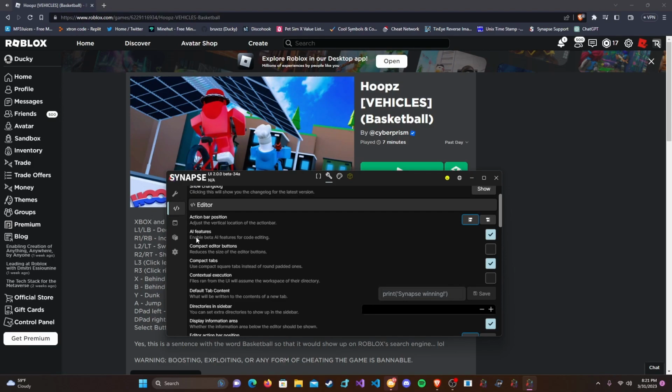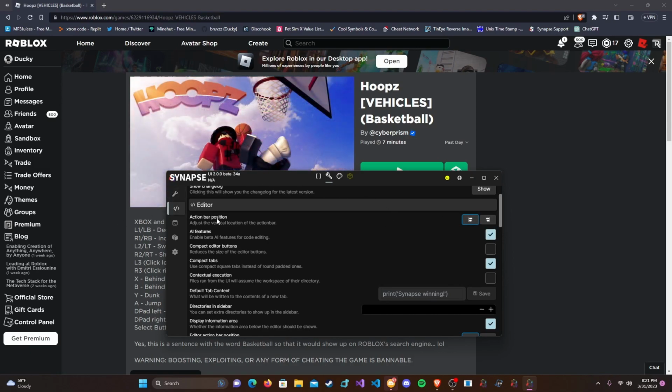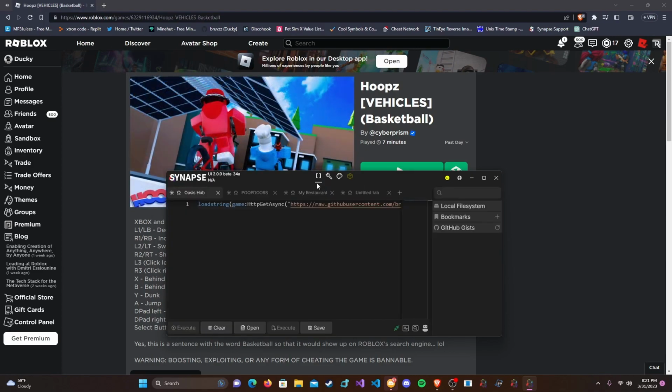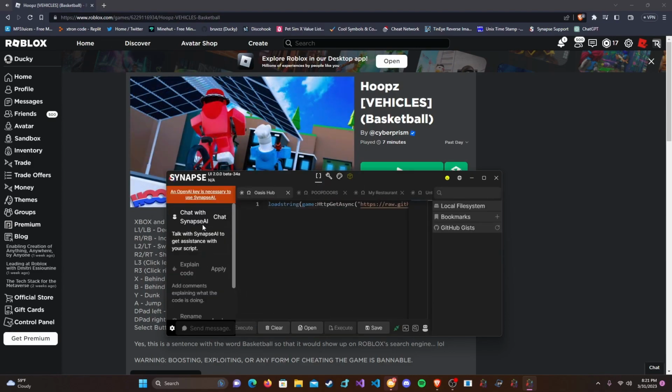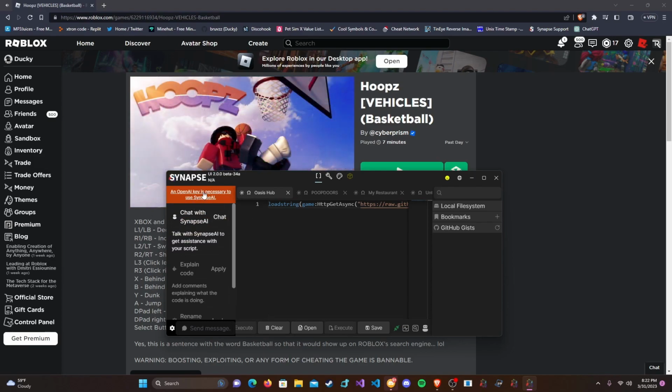Here we have one of the main important parts of the settings, which is our editor section. We can set our action bar vertical location, all that type of stuff. I just have mine on the left, which is the classic style. AI features basically means that if you want ChatGPT to help you with programming, explaining things better, and renaming variables, you can use OpenAI with this. All you have to do is generate yourself a key.